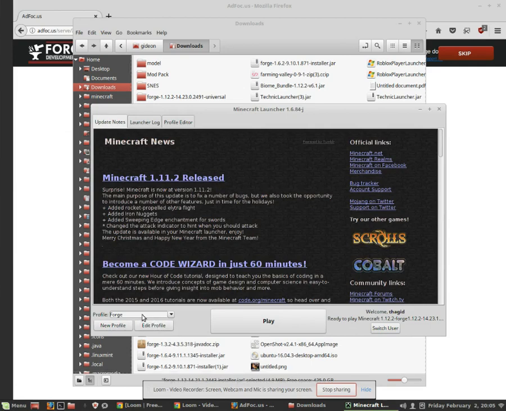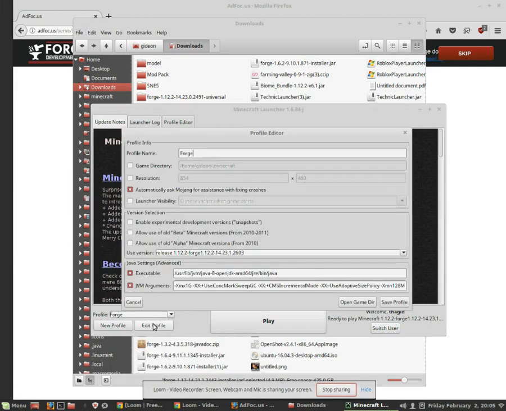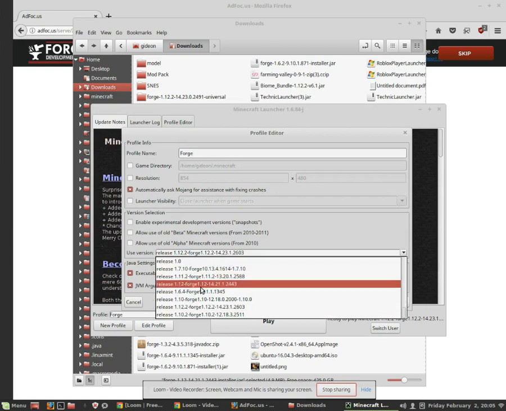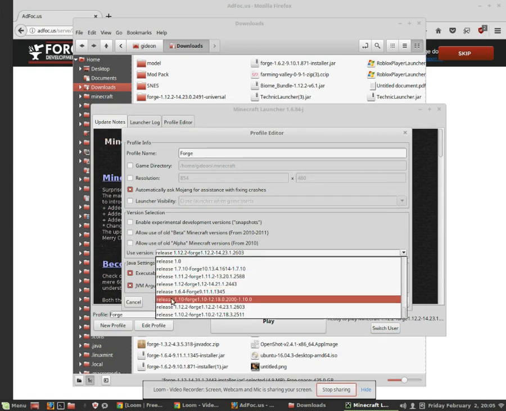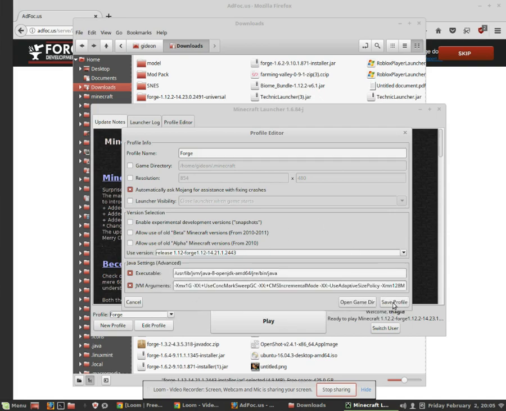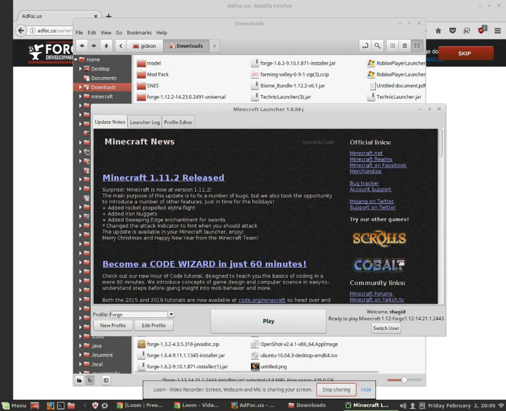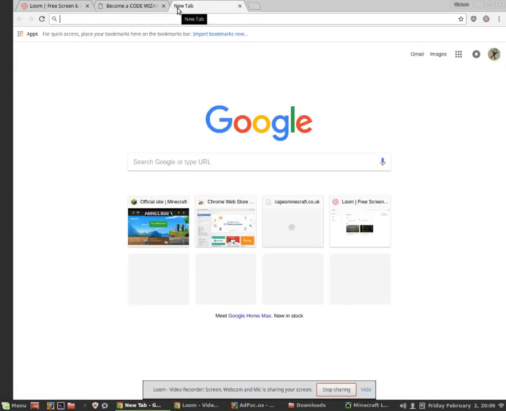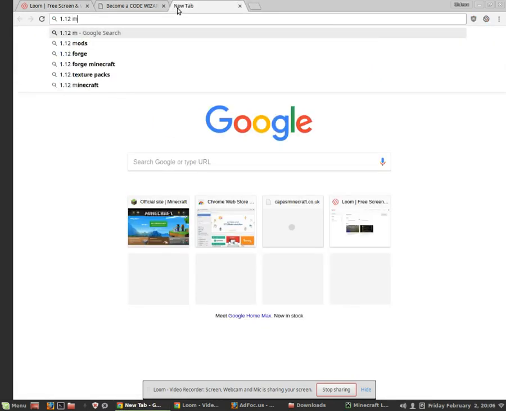Now, it will make a Forge profile. What you do with that, it will have the Forge, all those Forge things. And the one that I downloaded is right here. So I'm going to save profile, and we are also going to get a 1.12 mod. So we're going to go on this. 1.12 mods.